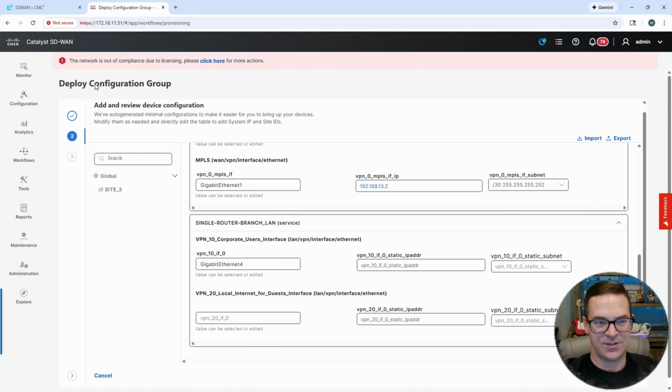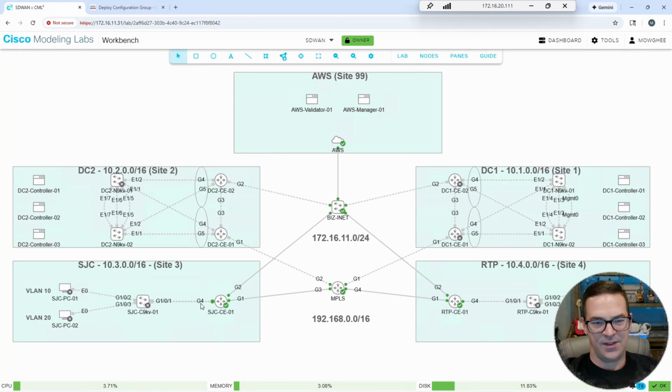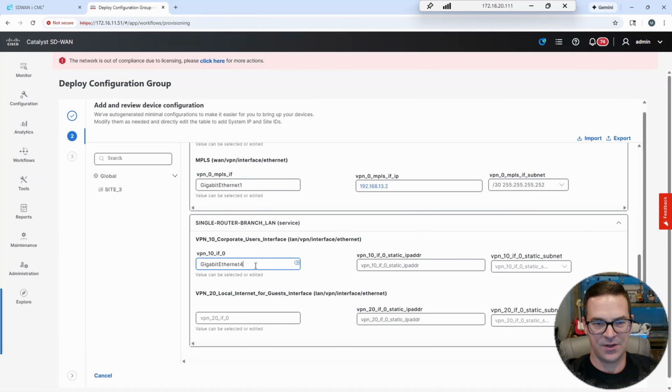So if we go back to the topology, this Gig 4 interface, it's a trunk that's going downstream to a Catalyst 9000 series virtual switch. So the idea will be that these should be sub interfaces. Gig 4.10 would be significant of VLAN 10, and Gig 4.20 would be indicative of VLAN 20 or VPN 20.